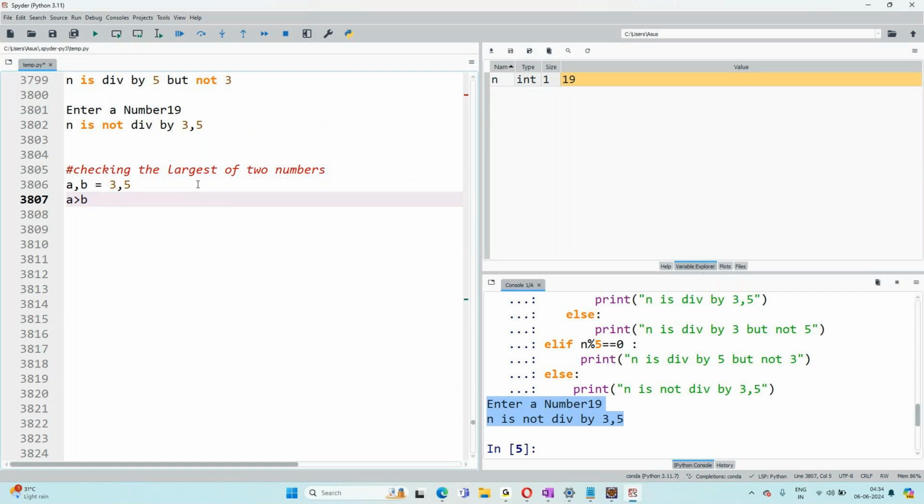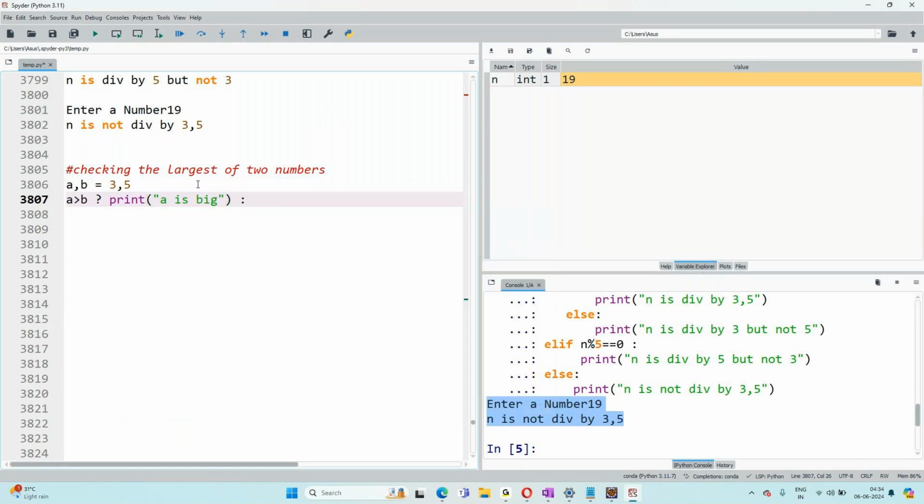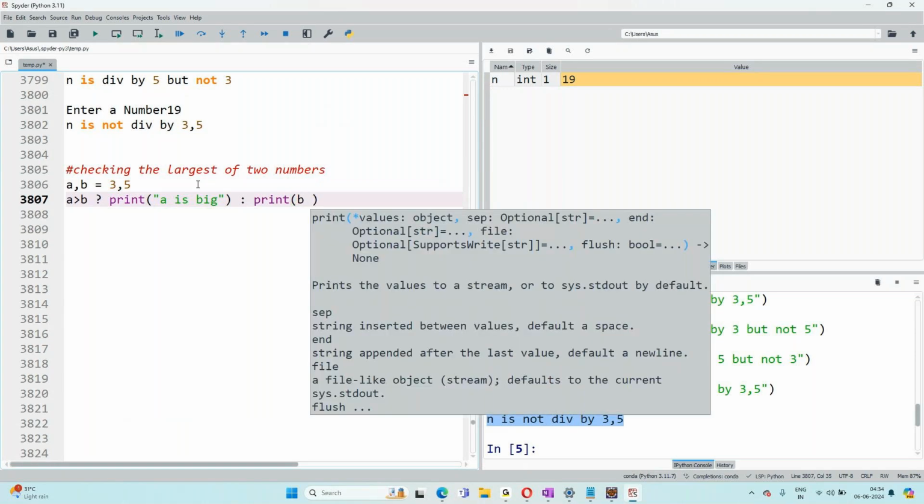So you can use print of a is big. Otherwise, you can say print of b is big.